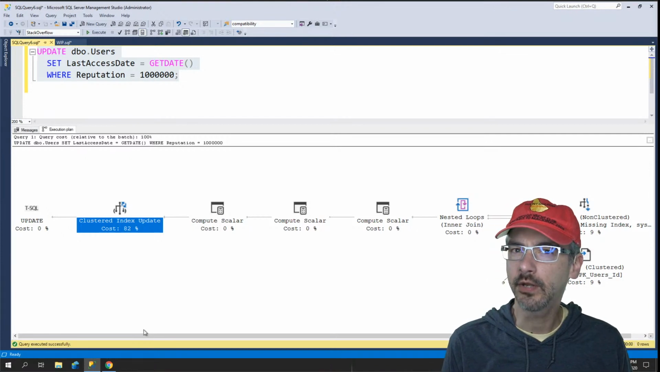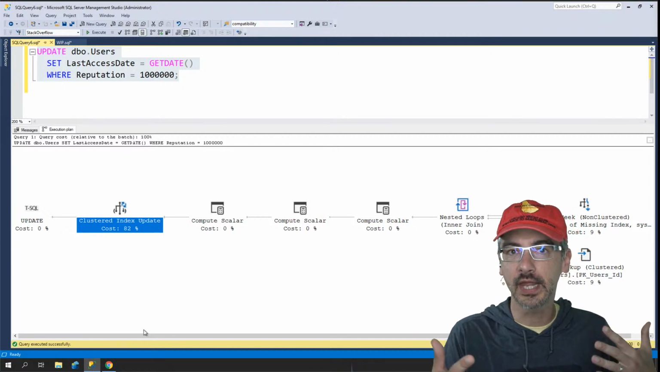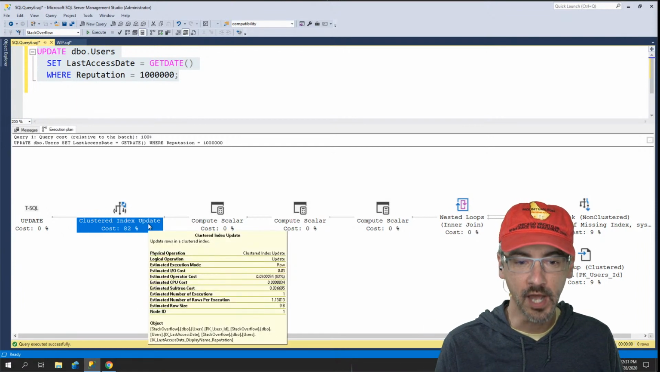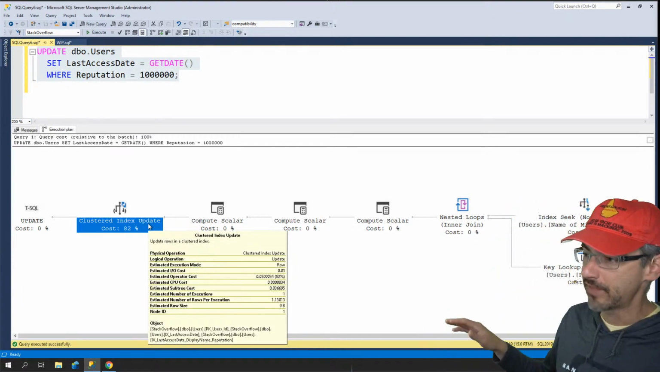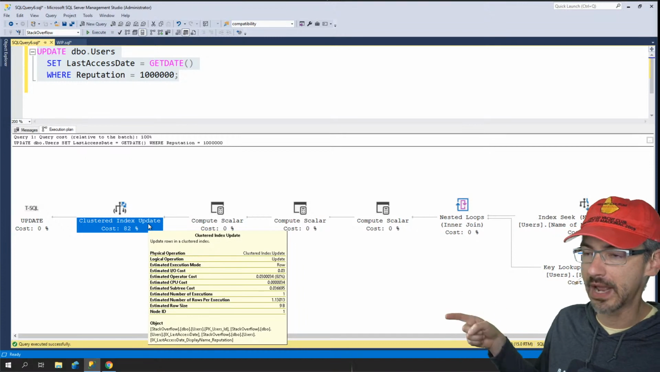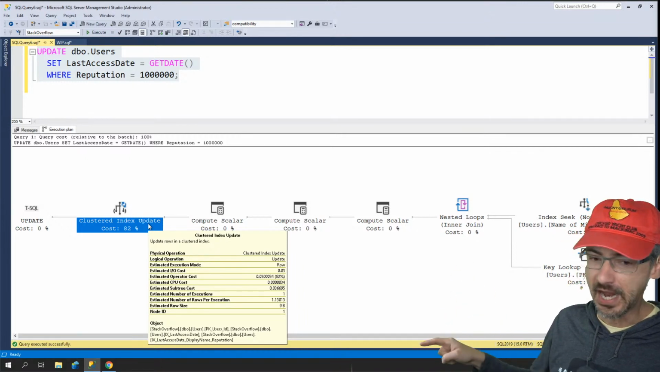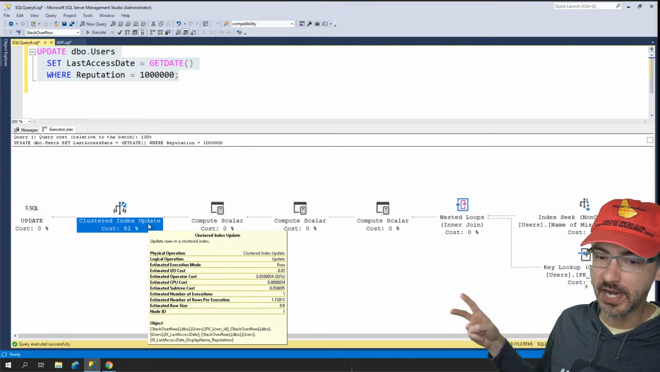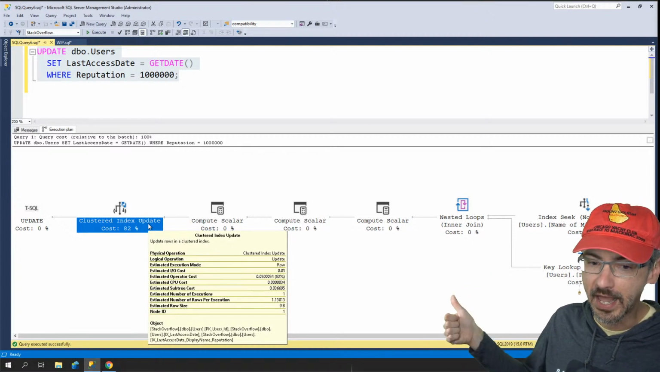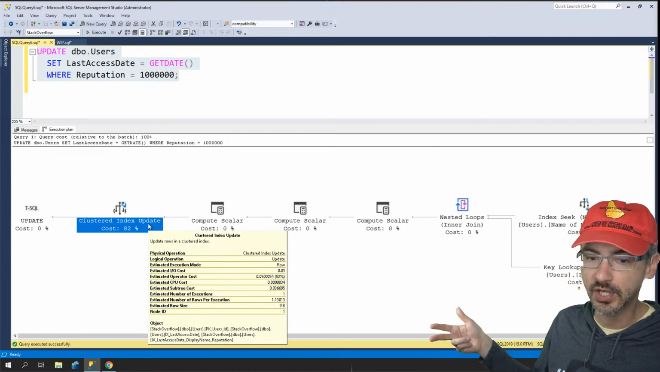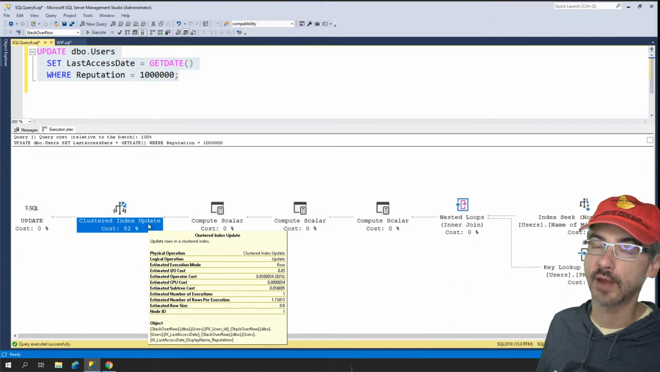Was that the only thing you're going to update, SQL Server? You can't just update one thing. If that last access date is in multiple places, you may have to update it in multiple places. And sure enough, it is. If you hover your mouse over that clustered index and look way down at the bottom, see how it says there are a couple things inside here. There's the PK, there's an index on last access date, and there's an index on last access date, display name, reputation.